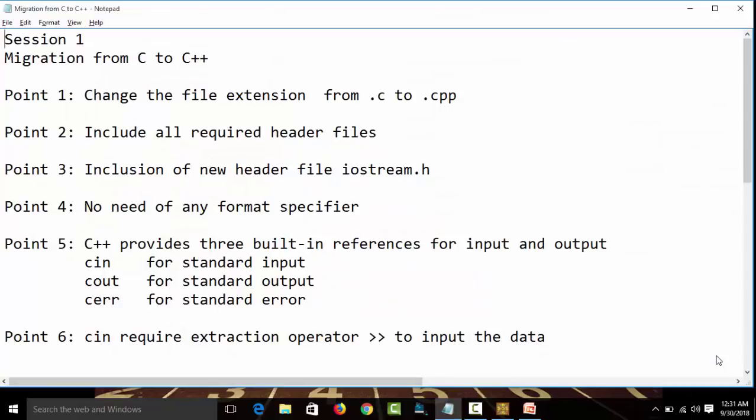Point number one is to change the file extension. Whenever writing a C program, we generally have the extension .c. But when we write a C++ program, it has to be the extension .cpp. Second point is inclusion of required header files. In case of .c, most of the IDEs don't need the header files. But in case of C++, all header files are required by most of the IDEs. Some may be exceptions, but most require all the header files.